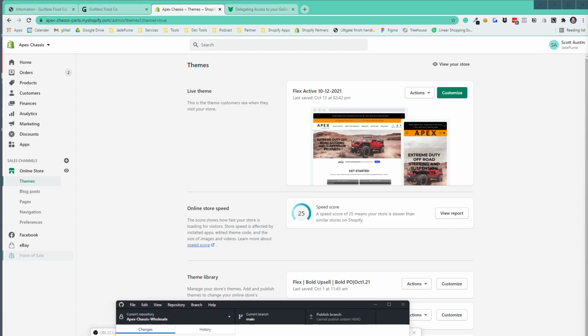Then I'm going to go into my local file explorer, into my GitHub folder, and now I should see the Apex Chassis Wholesale folder, and it's empty. If I click on it, there's nothing in it, because remember that's an empty repo. So I'm going to go into Apex Chassis, or you can go into any client folder. It doesn't have to be the same name. I'm going to copy the live folder, and I'm going to go into Wholesale and paste the live folder.